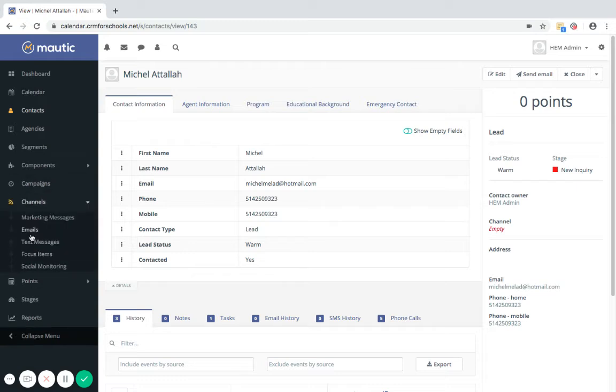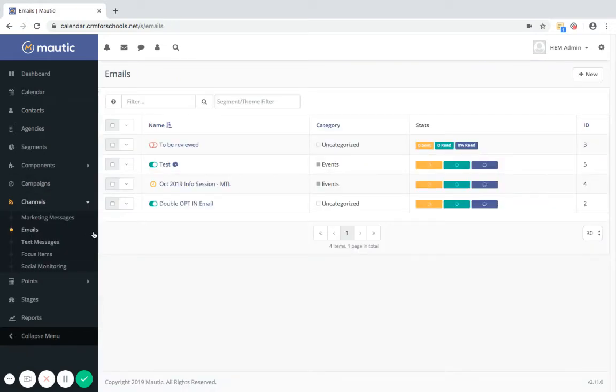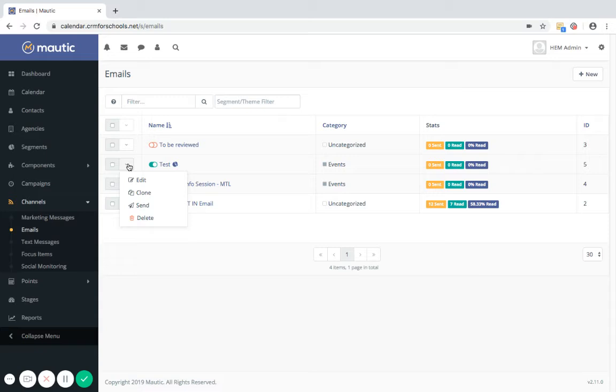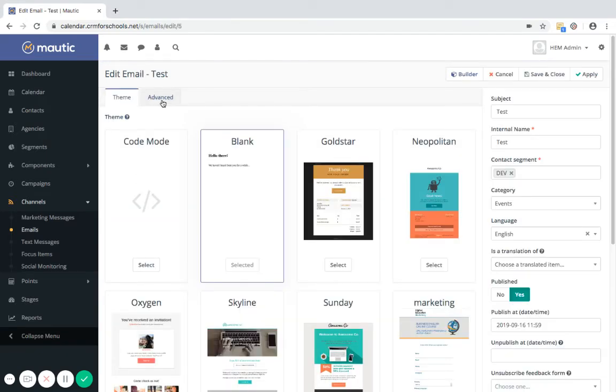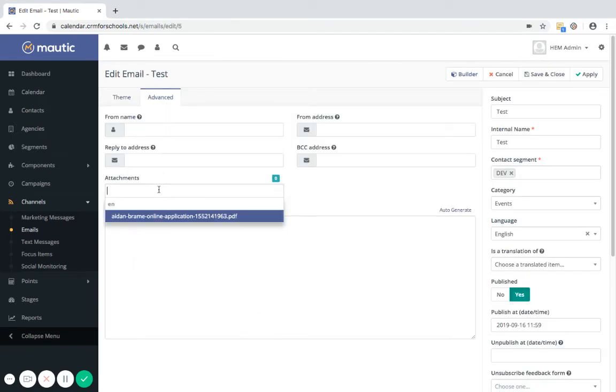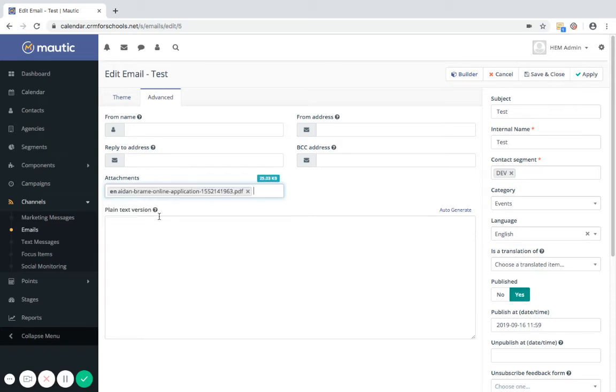Also, under emails, you can add an attachment to your segment email or template email. Under advanced, you have the attachment option where you can also select your files.